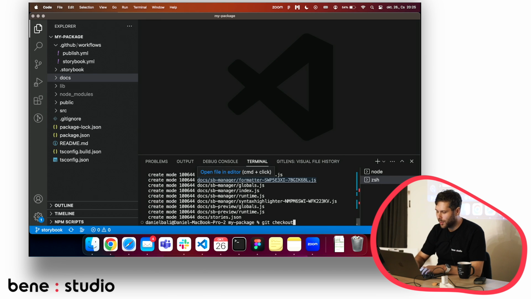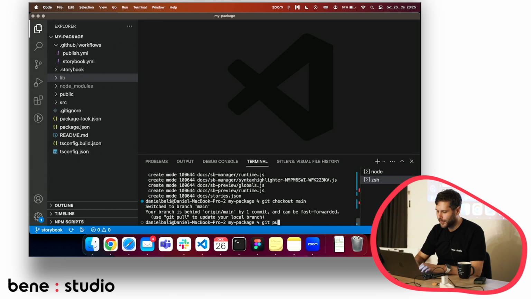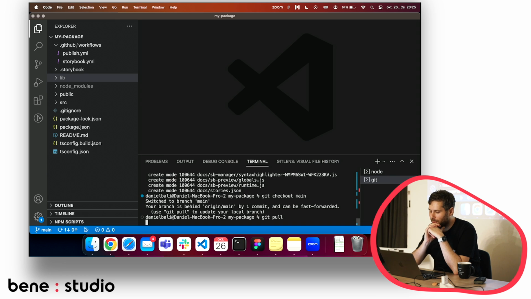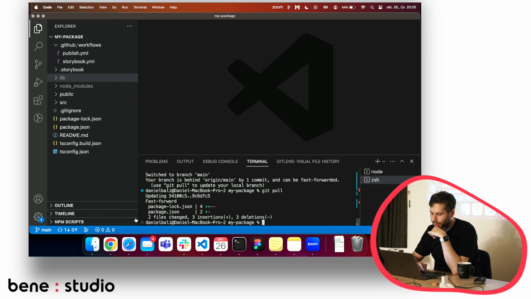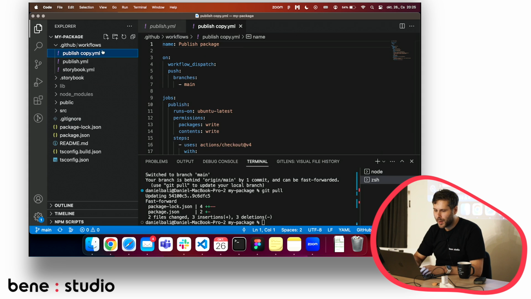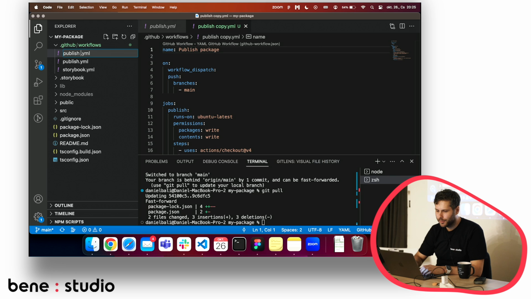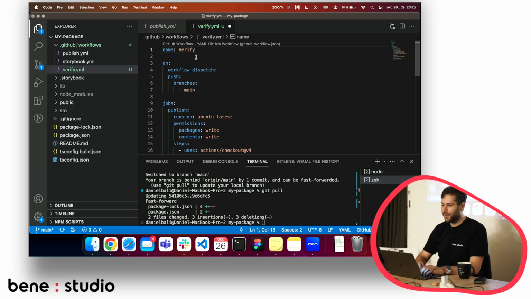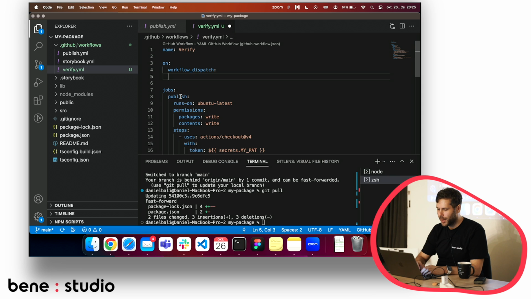So please go back to the main branch, and we can also pull and have the new version. As you can see, the package files changed. And let's copy the publish file and change it to verify. Let's rename it to verify and just remove the push and also change the publish to verify.